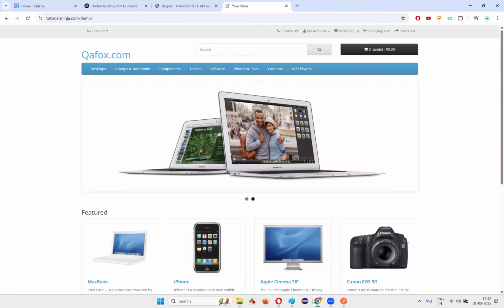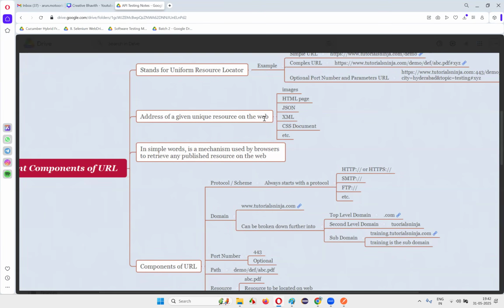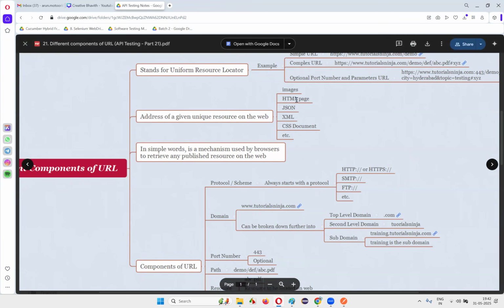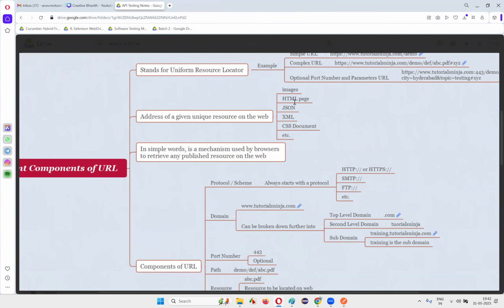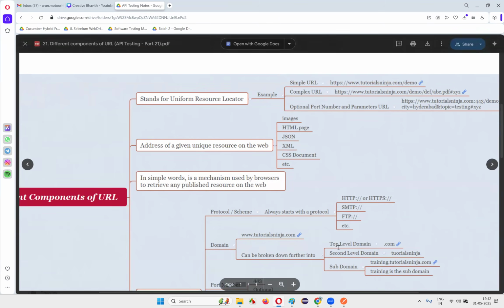Able to understand, guys? What is a URL now? A URL will contain the address of a given unique resource on the internet. The resources can be images, HTML pages, JSON files, XML files, CSS, and many more. Is it clear now, guys, what a URL is? It contains the address of a given unique resource on the web. That is nothing but the URL.